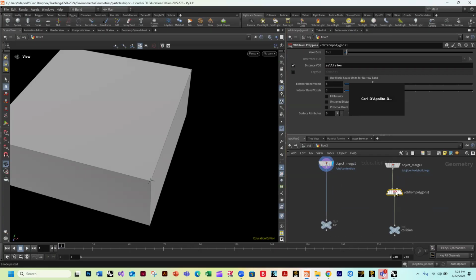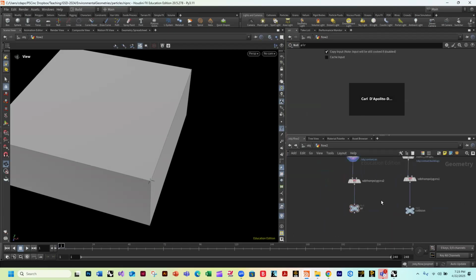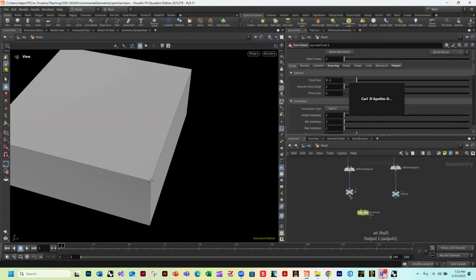And then we'll do another one over here, and this one will be a fog VDB, and we'll call this background fog. And then we're going to create a pyro solver. Pump this one in here, and this one in here.